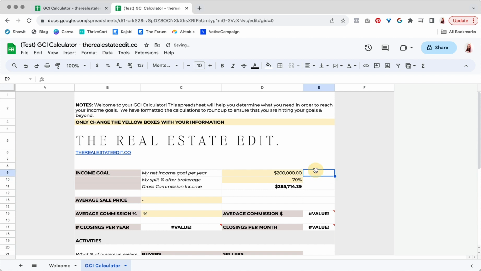Now, immediately what that does is it comes up with my gross commission income. It basically is telling me that if I want to bring home $200,000 a year and I know that my brokerage takes 30% of that, that I need to make $285,000 in order to net that 200.